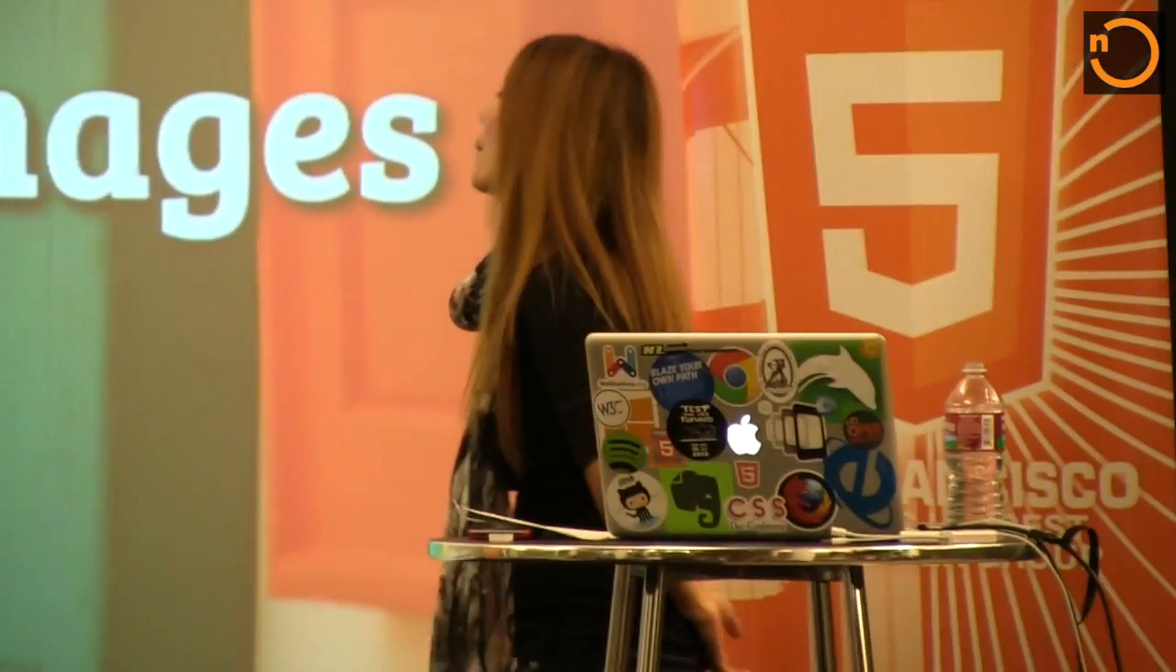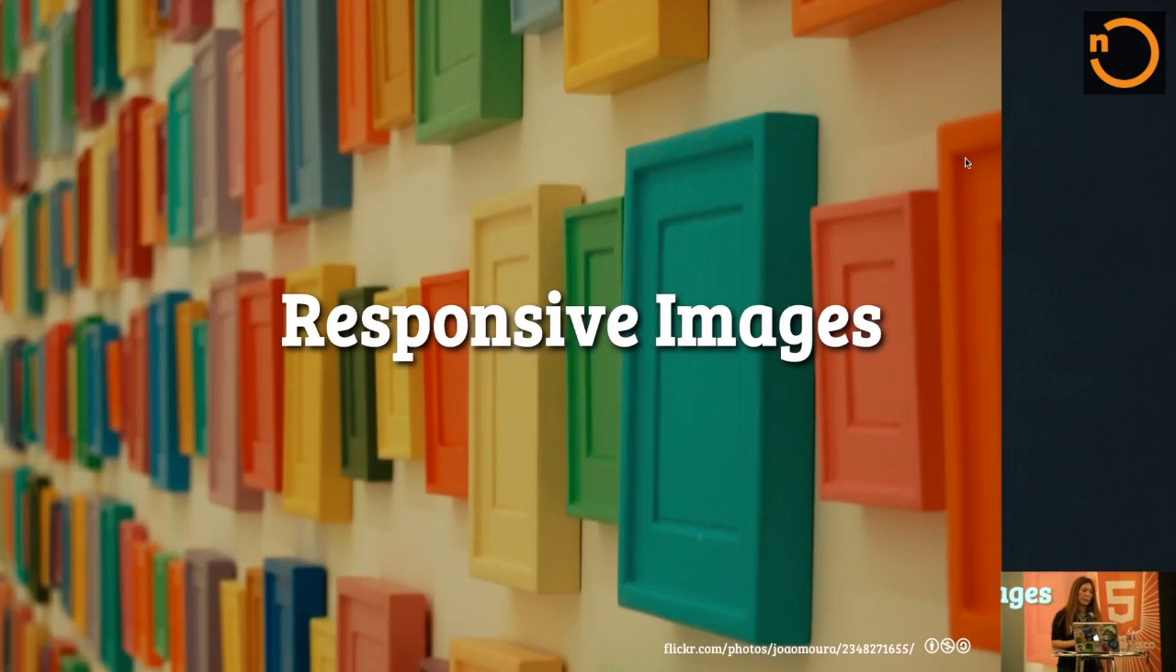So another topic here. I'm switching the subject. Responsive images. I would say this is one of the hottest topics in web development now.